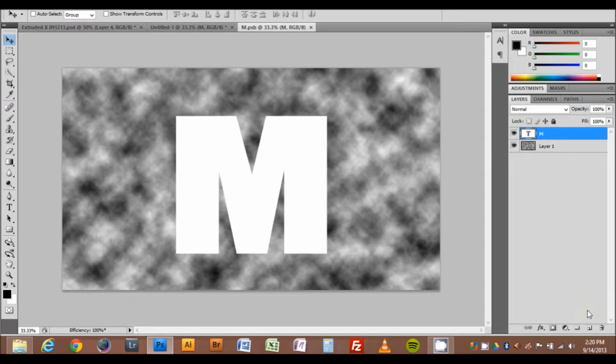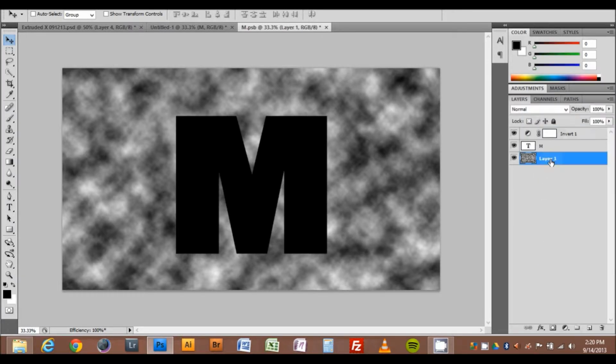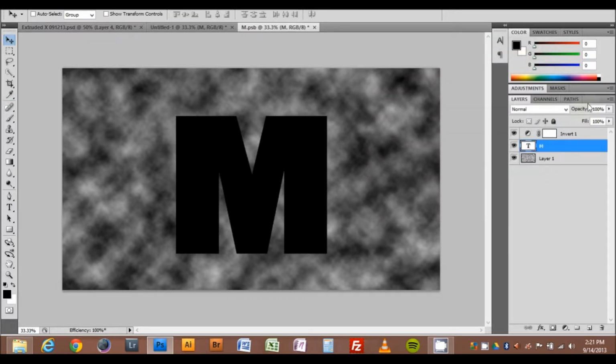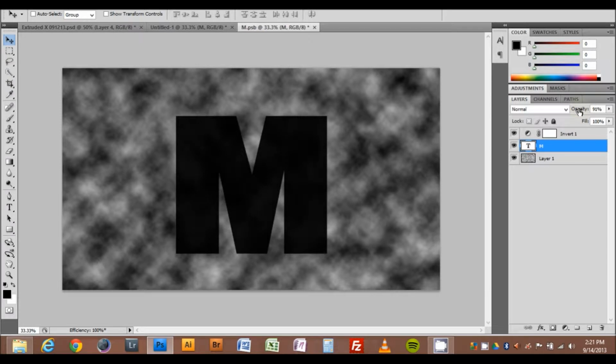So I'm going to create an invert adjustment layer, just like that. And I'm also going to adjust this layer here and make it a little dimmer. It's black level and white level. I'm using the wrong sliders. I don't want anything to be at level with the M, so I'm bringing this up to probably about right in the middle. Click OK, and then I'm going to bring the transparency down just a little.